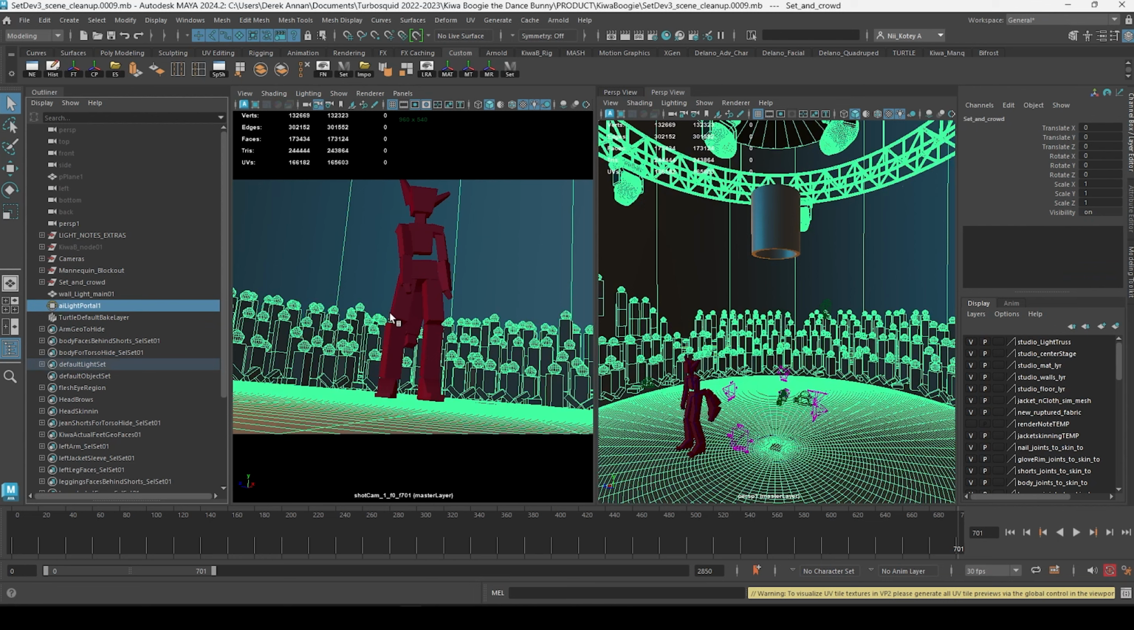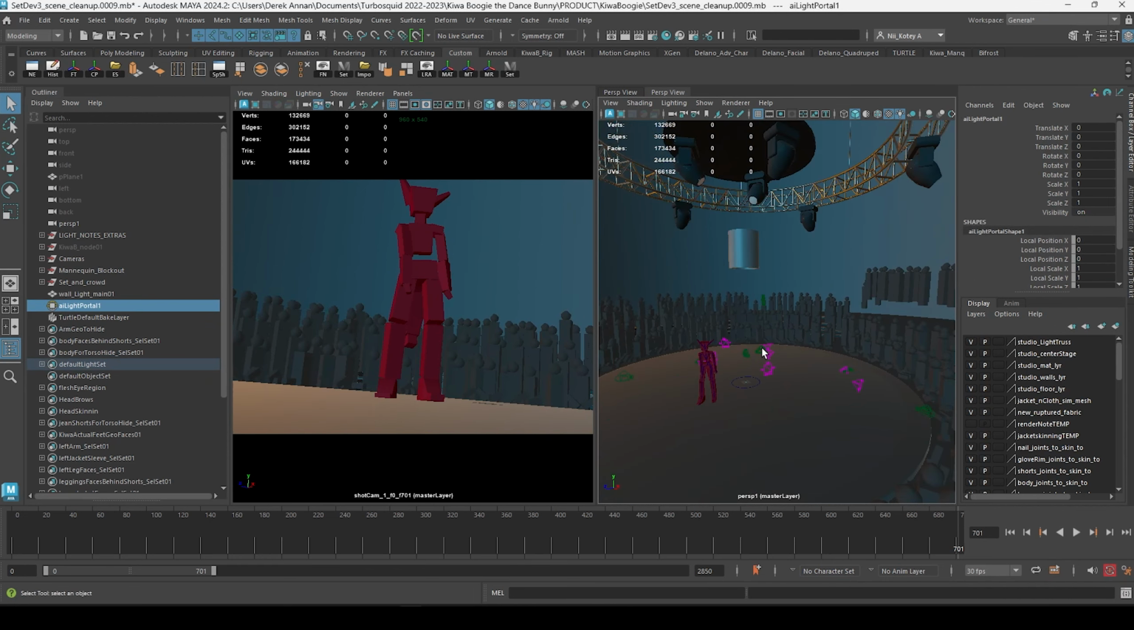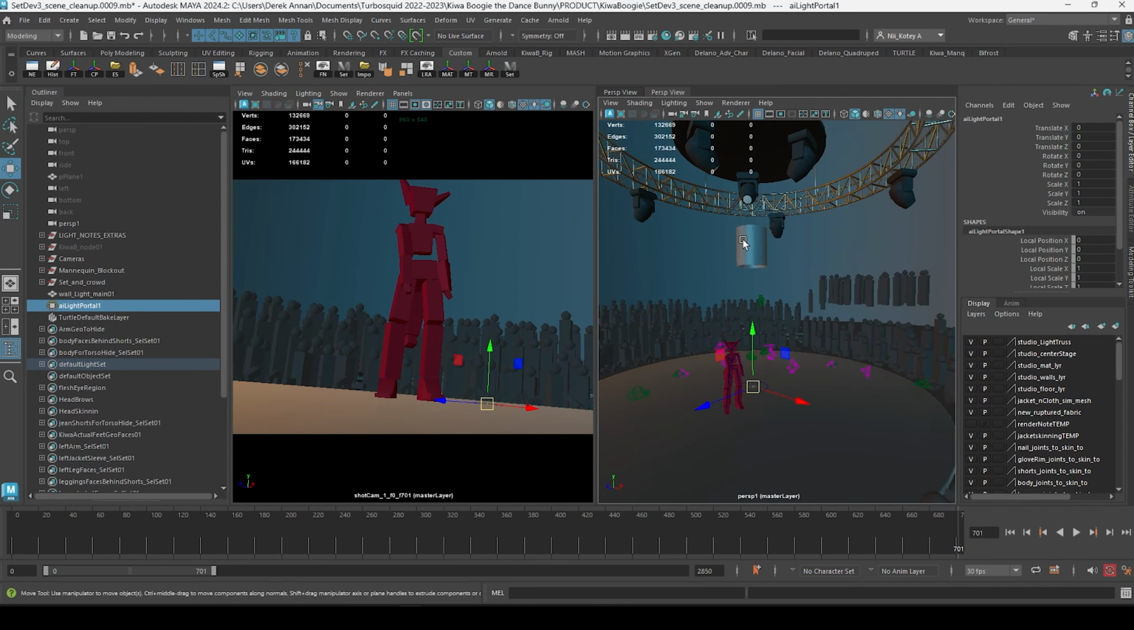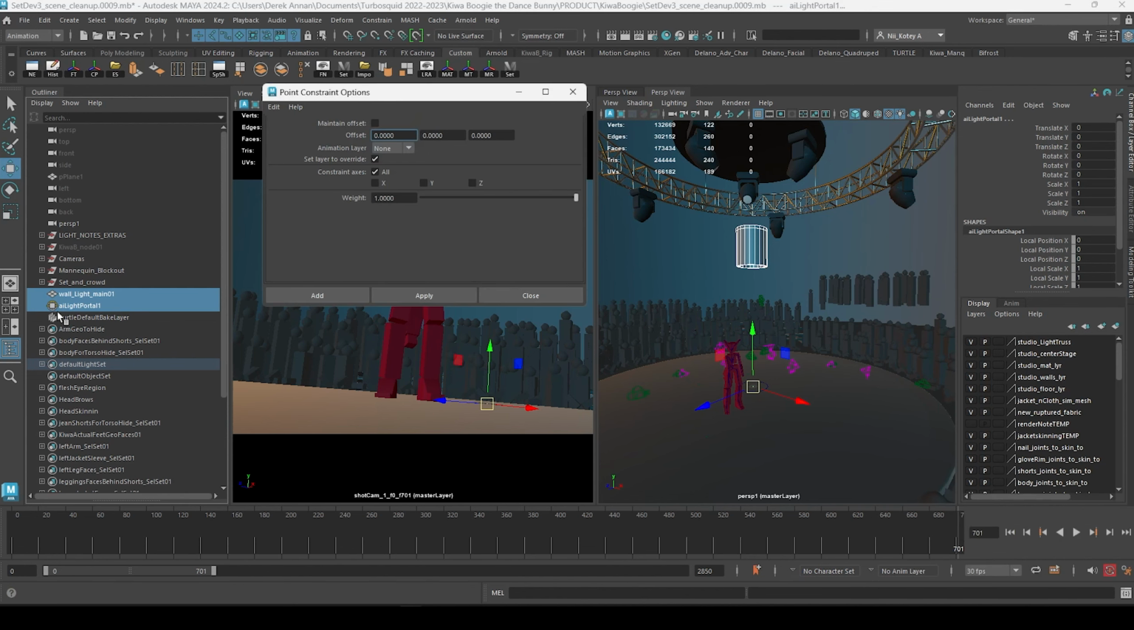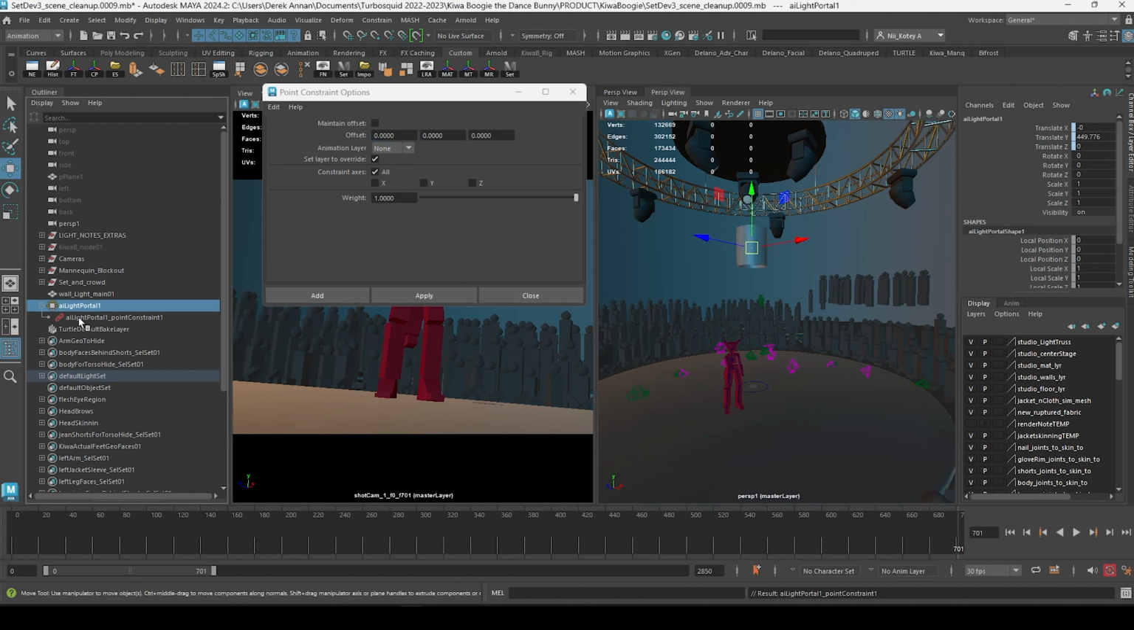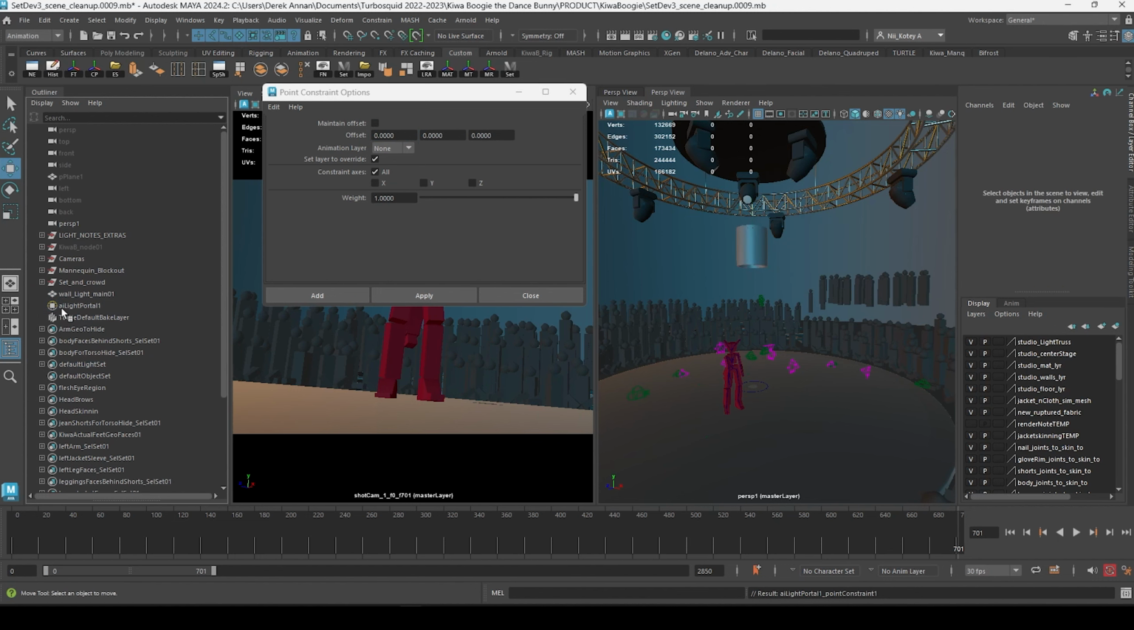All right, so I'm going to get this portal light that I just created into its correct location in this little fixture. So I'm going to select the wall light I created, select the portal light, go into the animation menu, go constraint, point constraint. And this is just to get the light to the fixture, this little thing. So I'm going to make sure maintain offset is off and I hit apply. And that gets the light over there and I don't need the point constraint anymore.